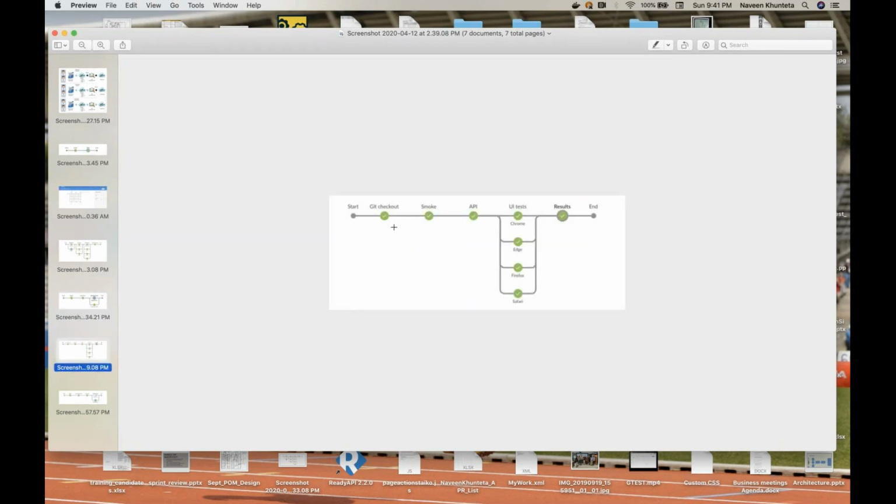Similarly, let's see a typical Git checkout process. Smoke test cases will be executed, then your API backend test cases, then your UI test cases will be executed on the different browsers over here. Then it will publish the report, like Extent report or whatever, and then it will end like this.